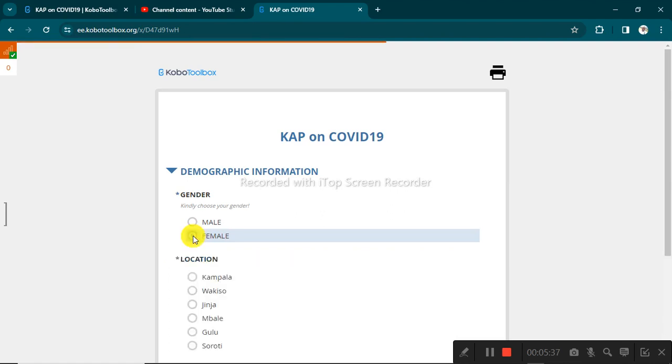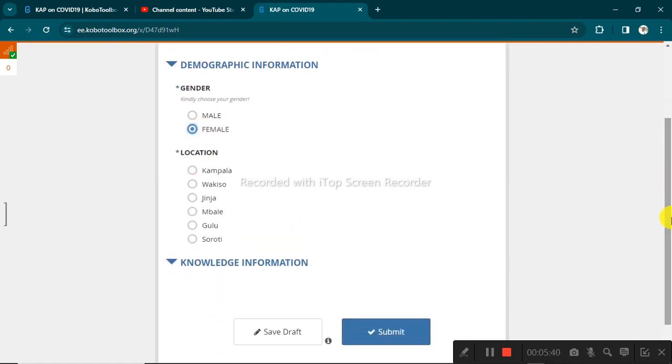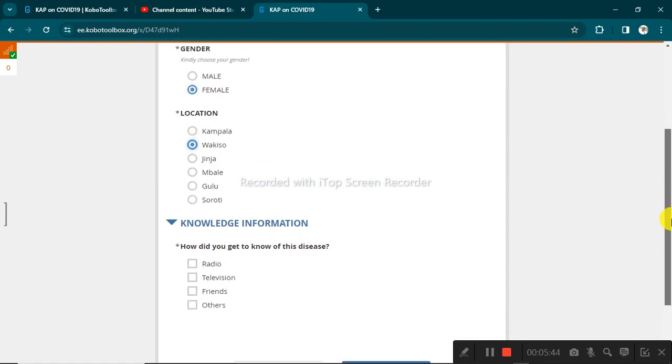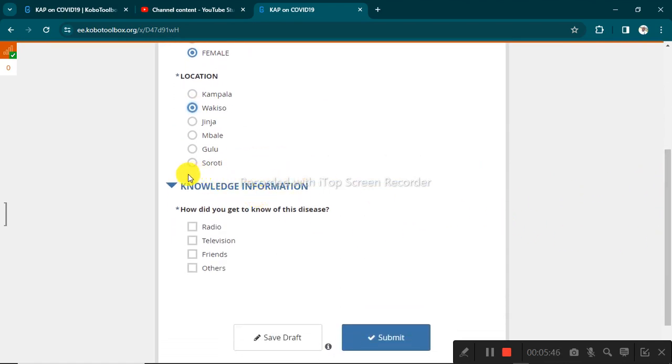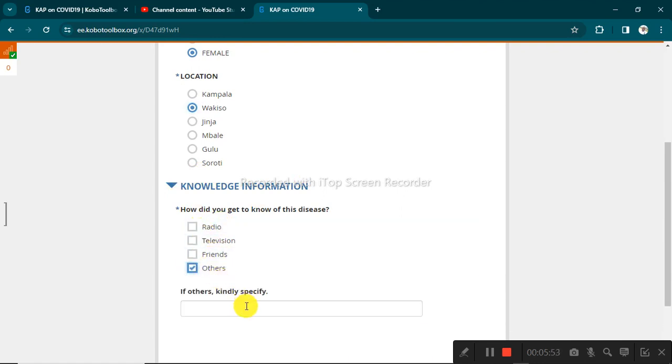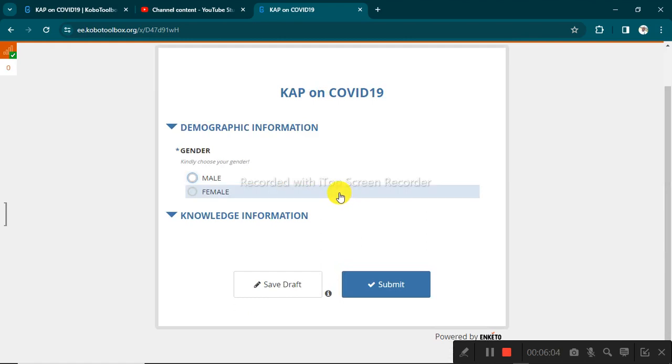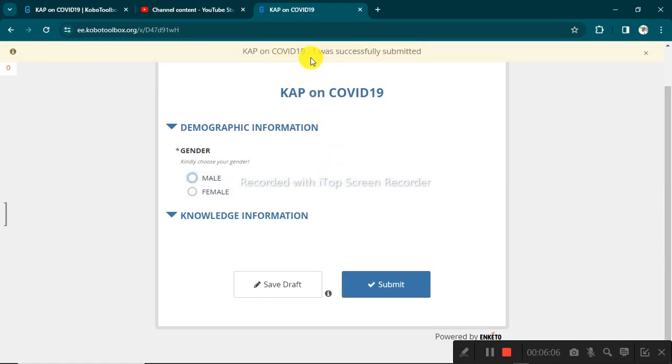So if I select this gender, then I go to location, let me say Wakiso, and then you see the question in knowledge will then come in. How do you get to know of this disease? Let me say none of these, and I just go to others. I'll provide you with the other options that I will have thought of, and then I will submit. So if I submit, the form will load and say 1 was successfully submitted.